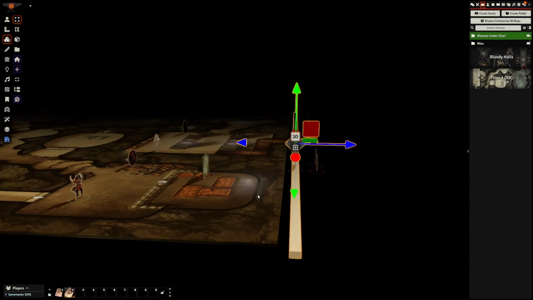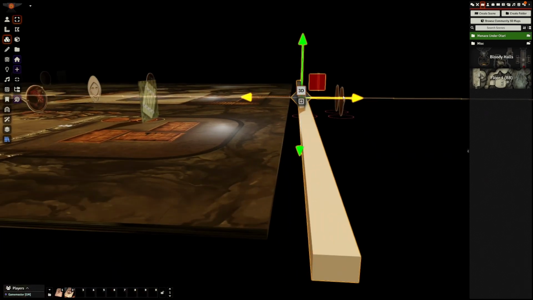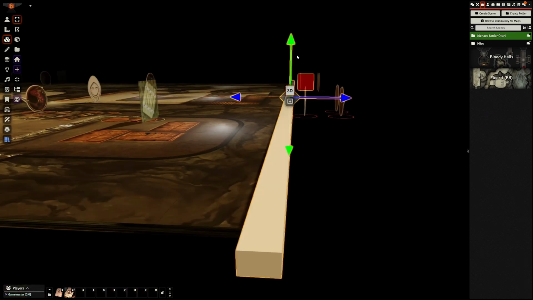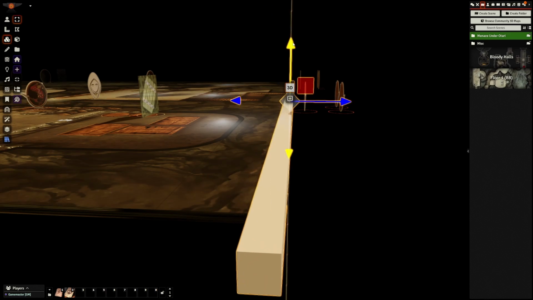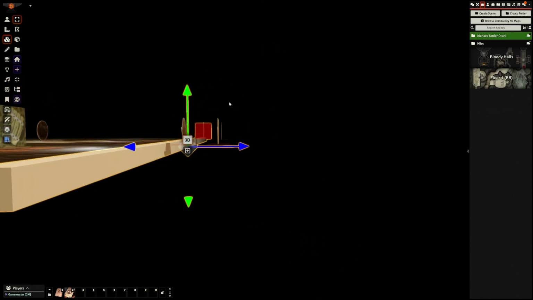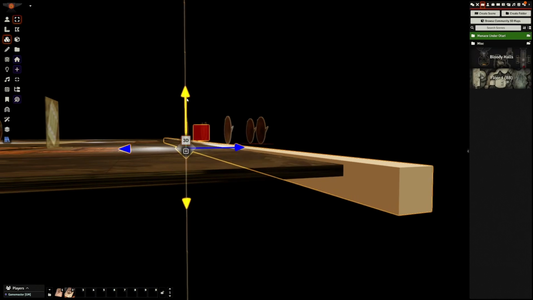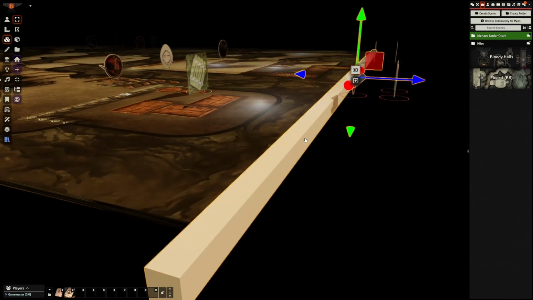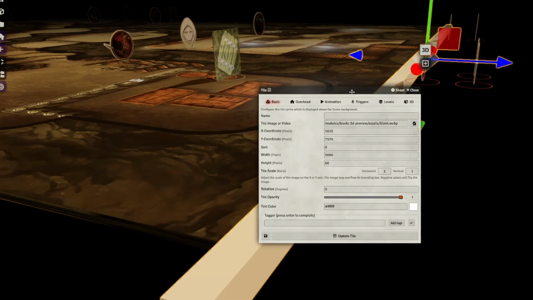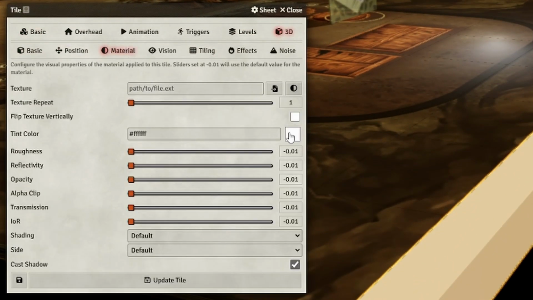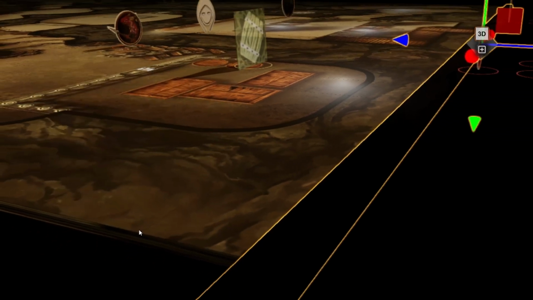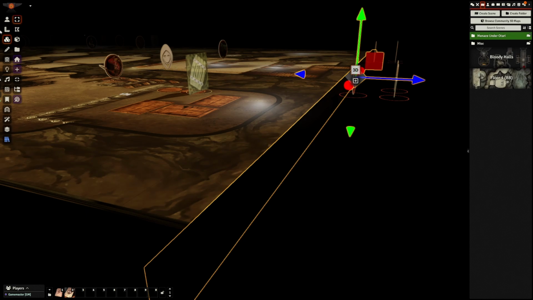And then if I put this tile right on the edge of the map, and if I move it down a little bit, just so that it's covering the edge here, I want it to be reasonably solid. And then if we double click on it to open up the configuration for this tile, go into the 3D section, go into material, we set the tint to black, set the roughness to full and the reflectivity to full, and update.